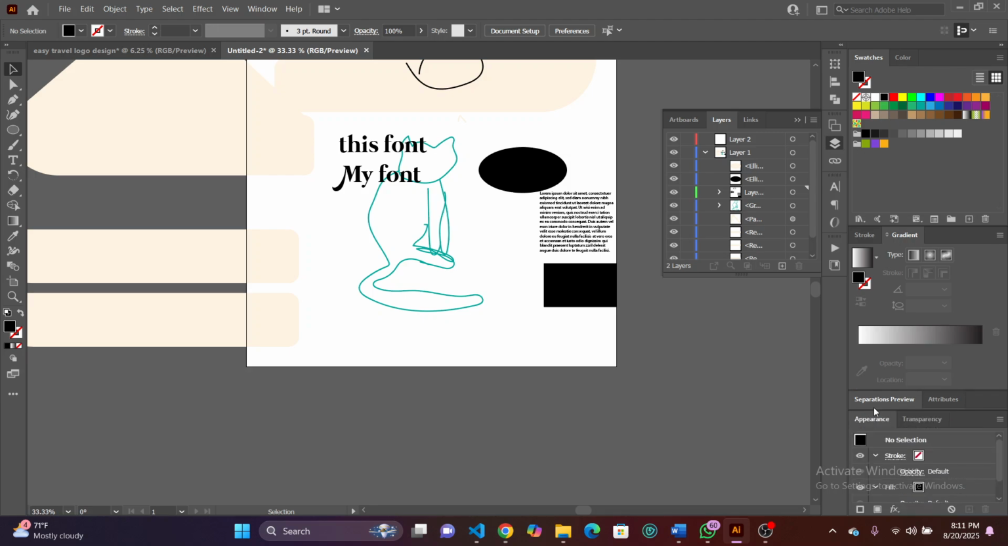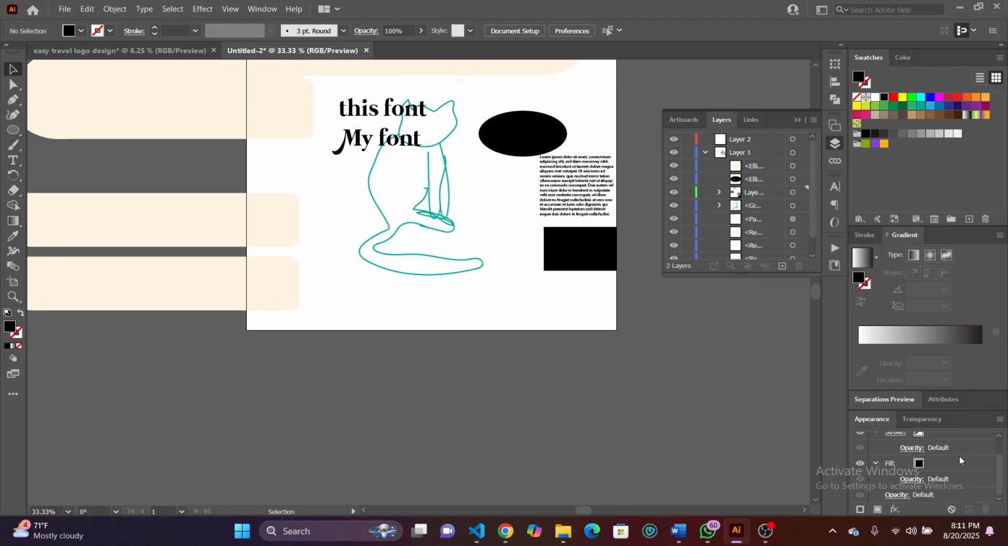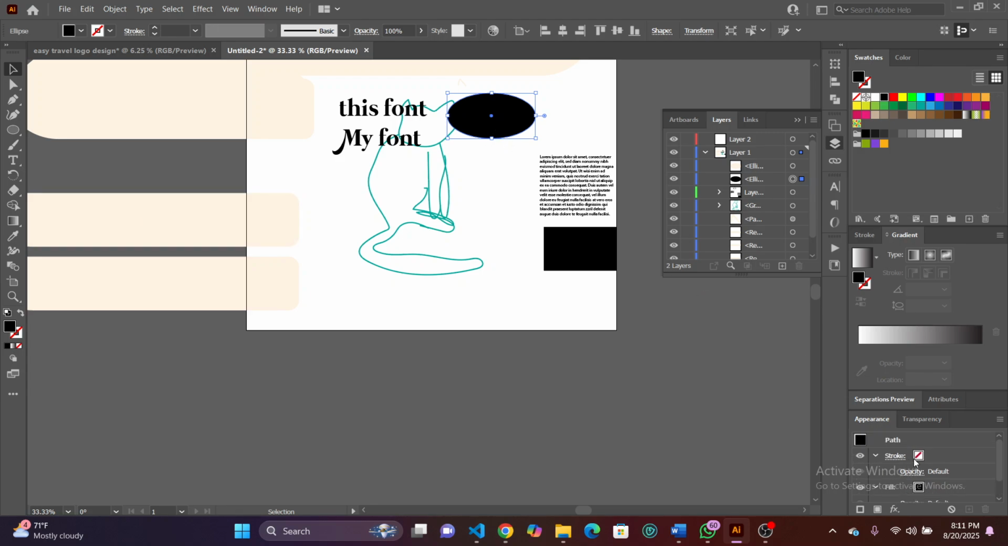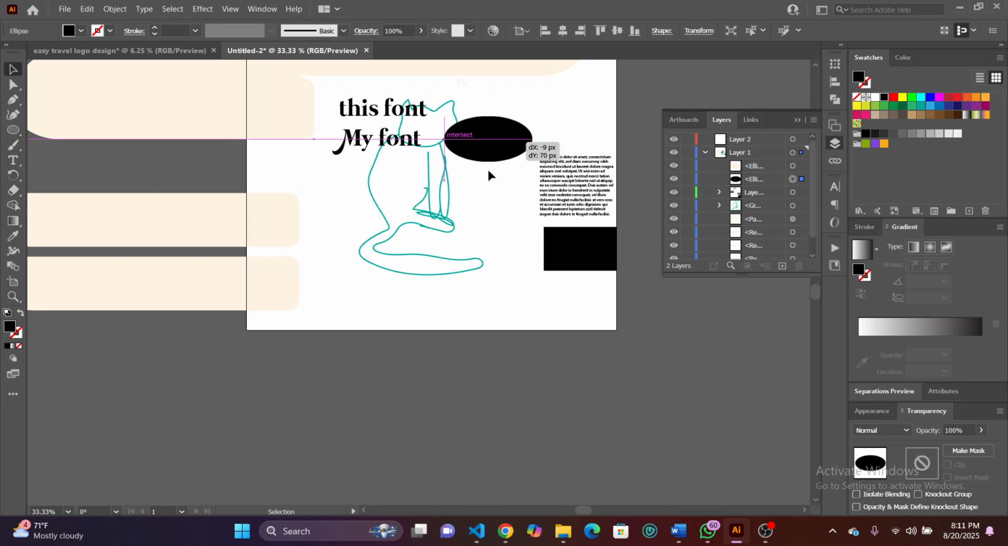Let's see, appearance. So appearance has some of the settings. On the appearance section here, you can see some of the settings which we have seen, such as the fill, the opacity, the stroke. On the transparency panel, you can control the opacity of an object. For example, this circle here. I come to the transparency, I can reduce the transparency, for example, to this. And you also have blend modes.